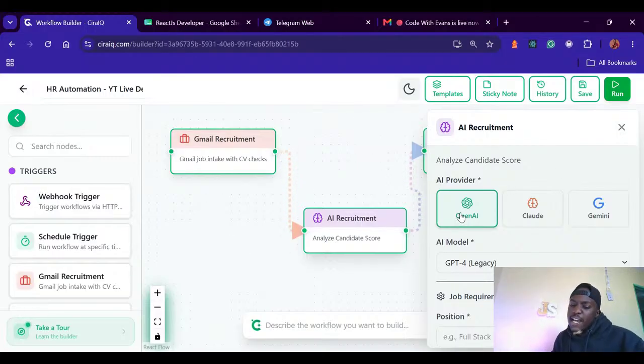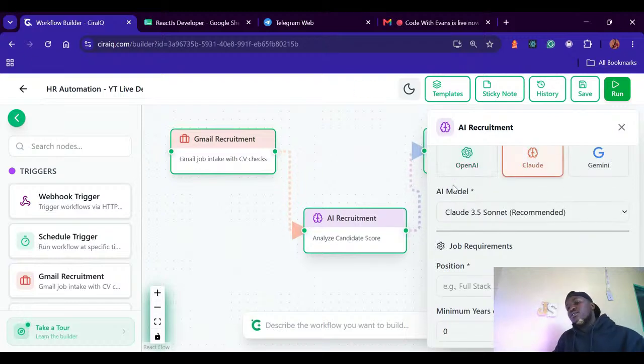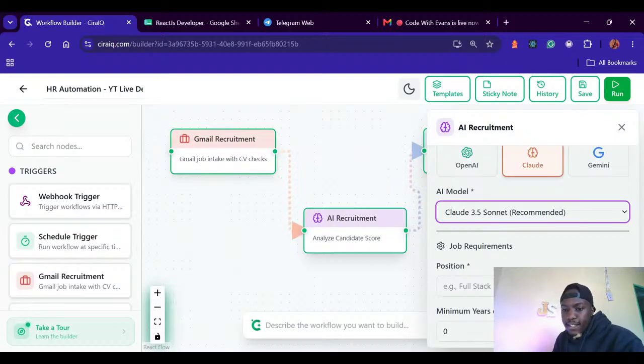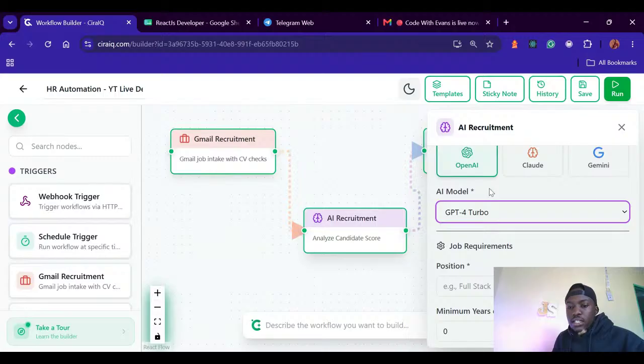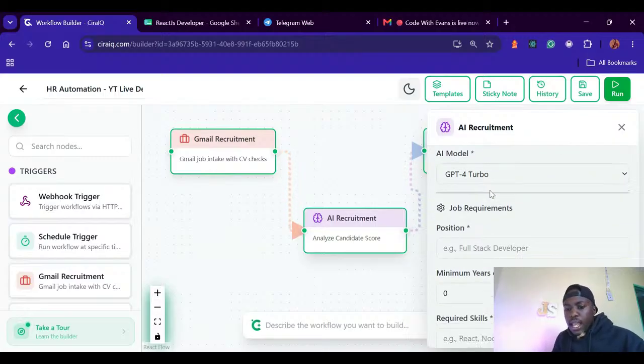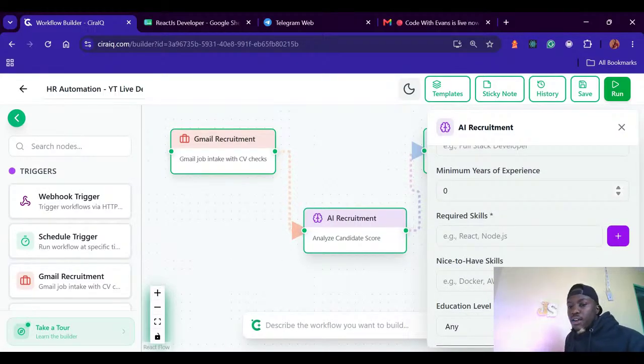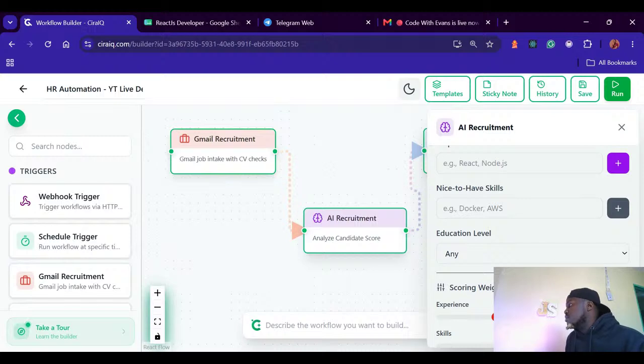I trust OpenAI, but I feel like using Claude today, so I'll use Claude Opus. Let's say, let me just go with OpenAI and use the Turbo. I can use O1 reasoning. All these are AI models. Which one do you trust the most? So let me just go with GPT-4 Turbo, and I can leave everything as default. Otherwise, I can just fill the skills right here.